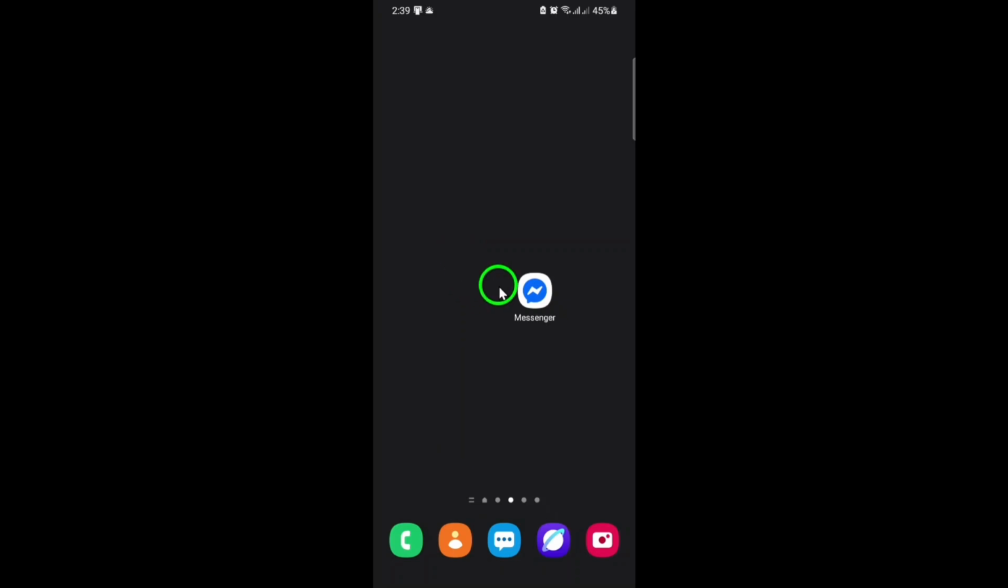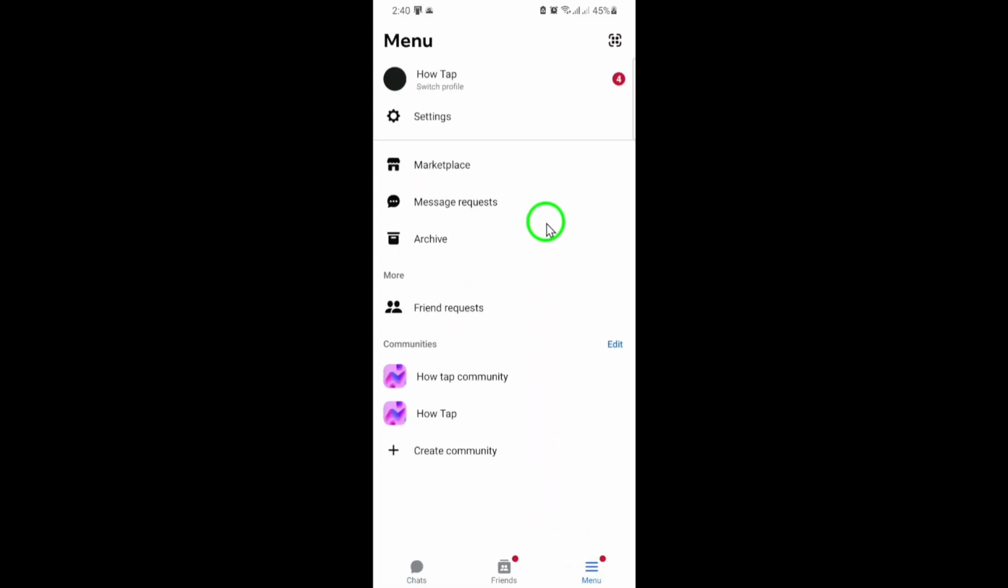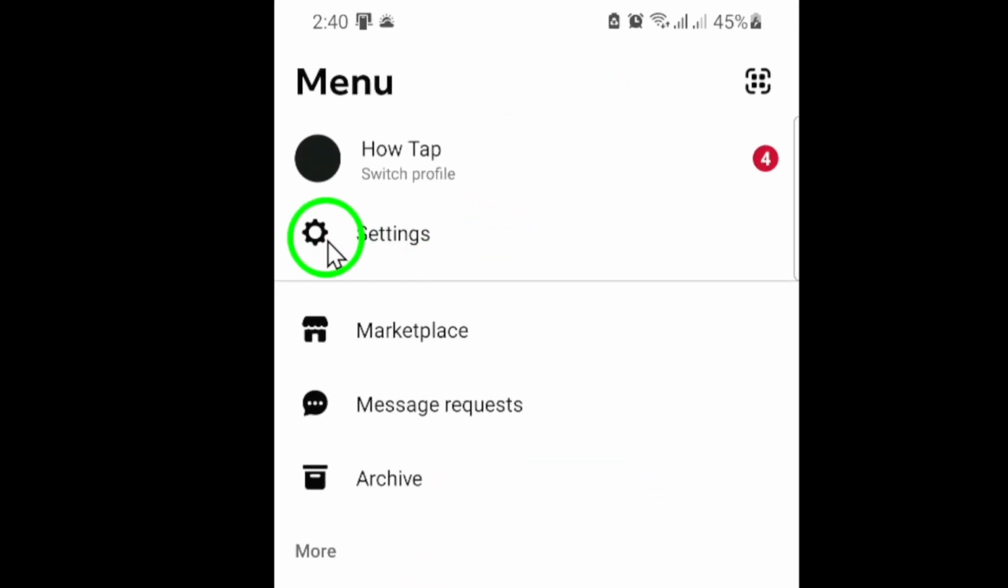First, grab your phone and open the Messenger app. Make sure you're logged into the account where you want to make the changes. Once you're on the main screen, look towards the bottom right corner and tap on the menu icon. This is where you'll find all your settings and options. Next, scroll down and tap on the Settings option. This will open up a list of features you can customize for your Messenger experience.